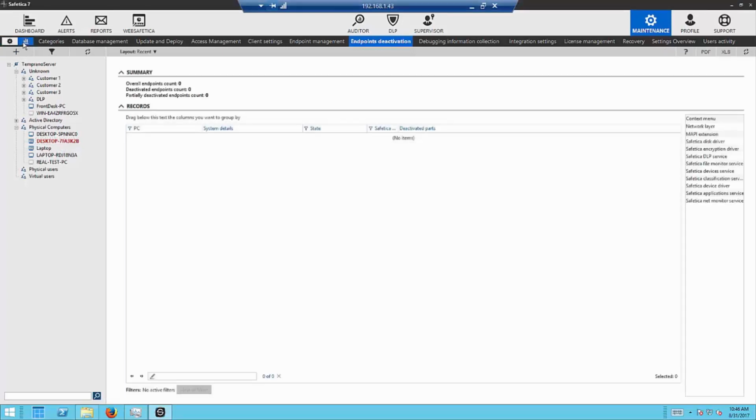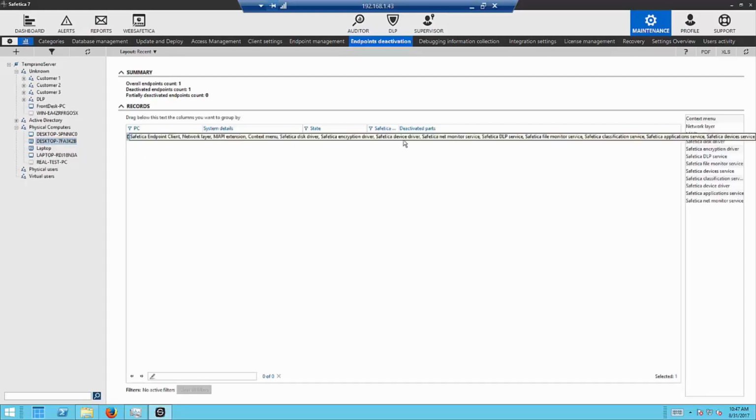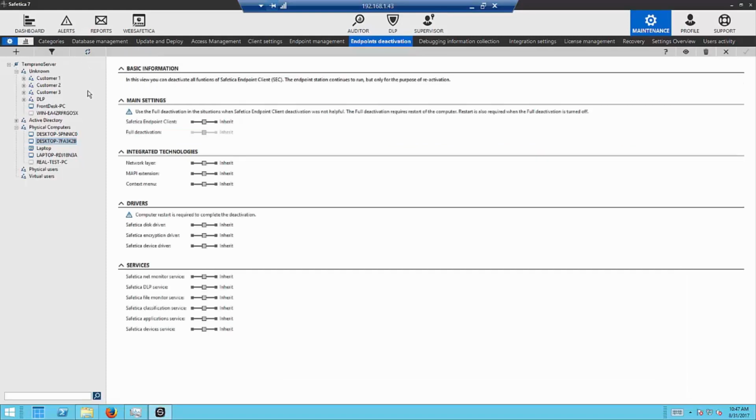And if we switch back to visualization mode, we can see that the endpoint client is deactivated and all of the components are also deactivated. You can also deactivate individual components of Safetica to troubleshoot issues. For example, if you believe Safetica is affecting Outlook, you can deactivate the MAPI extension to see if the Outlook issue is related to Safetica.